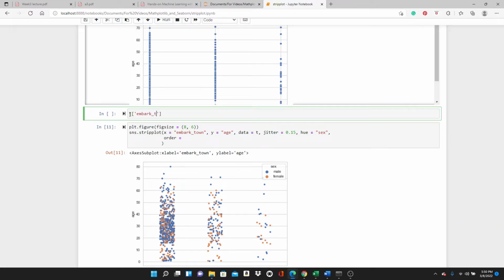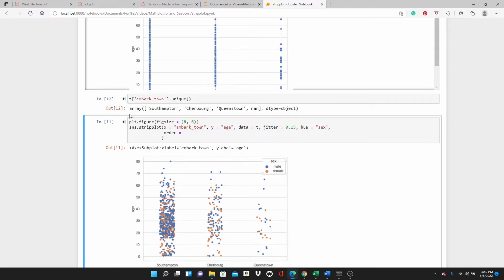Embark town unique. So we have these three unique values. There are some null values, but we don't care about those null values.